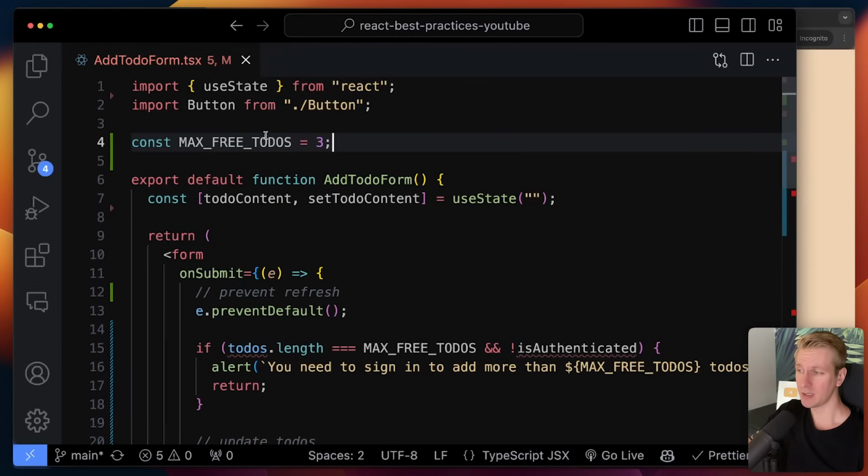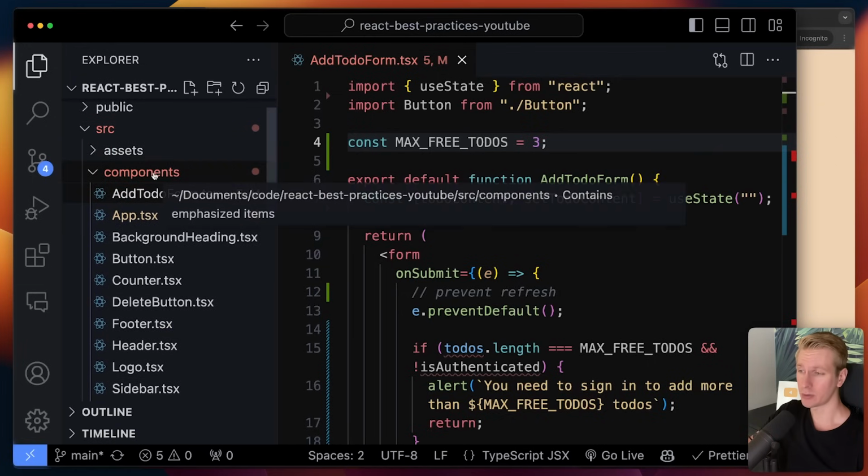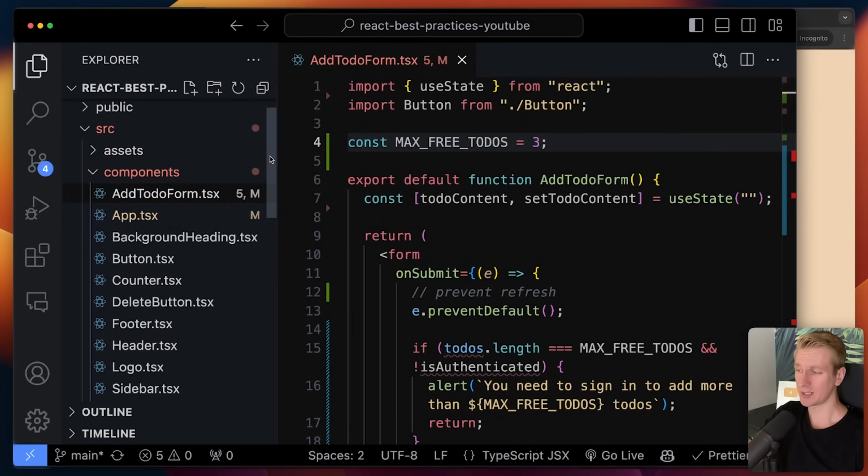But I think it would be even easier to manage if we actually put this in a dedicated file together with all the other hard-coded values that we're going to use. So what some people like to do, and what I also like to do, is actually create a separate folder. And we'll talk about folder structure in a second as well.